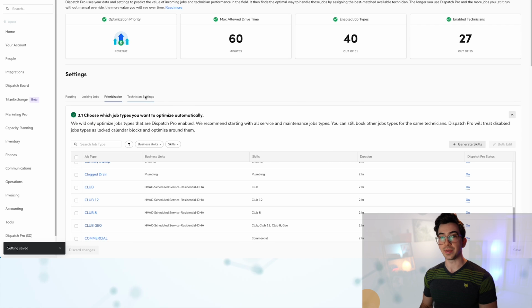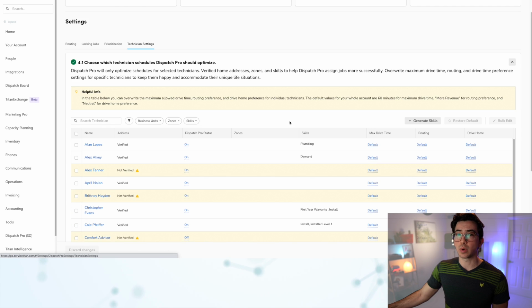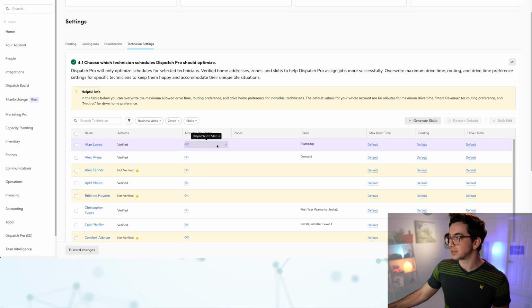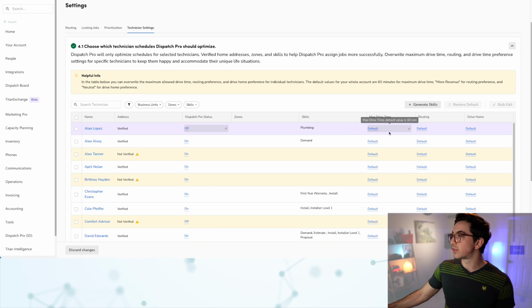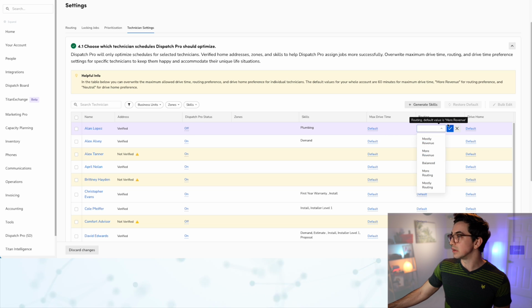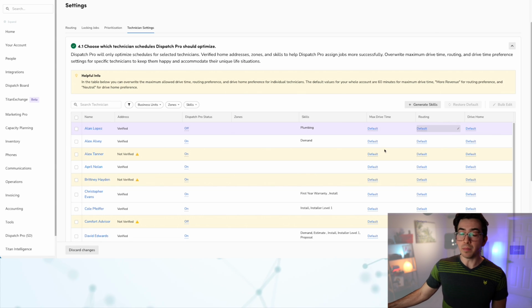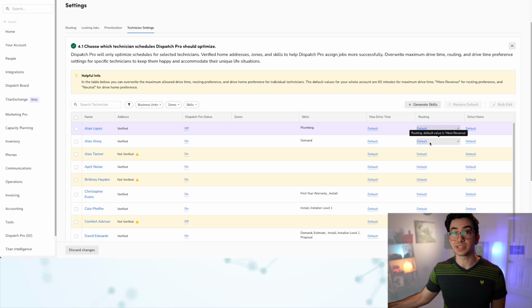Now our next tab here is technician settings. This is where we're able to enable or disable Dispatch Pro for certain technicians. So if we just didn't want Dispatch Pro to consider this particular tech, we could turn it off. And you can also override the defaults that you set up for things like max drive time, how important the routing is versus the revenue, and how important it is to get them close to their house at the end of the day. So if you want most people on the default, but you've got one or two technicians that need specific rules, you can do that.